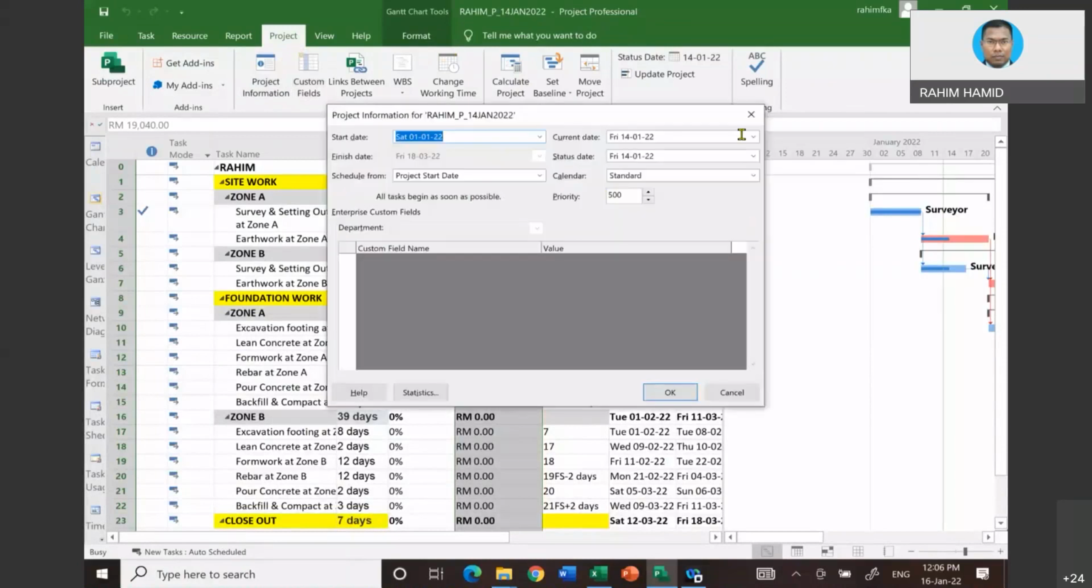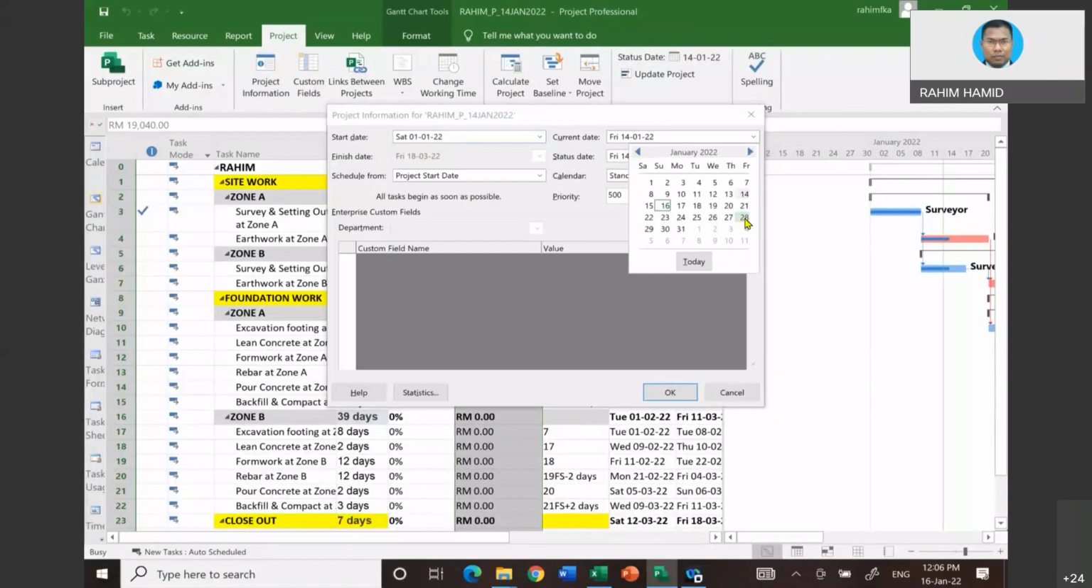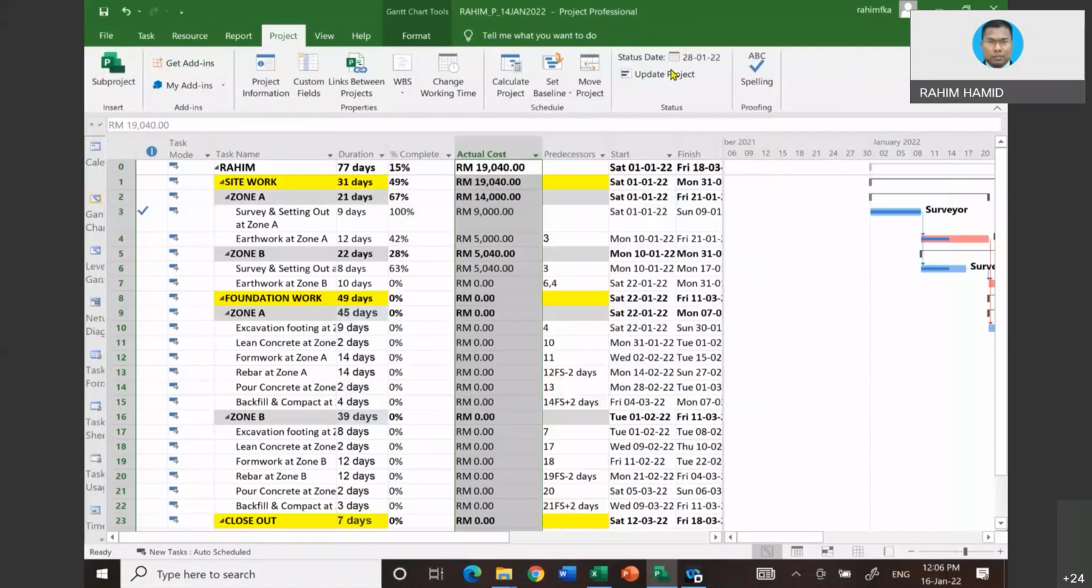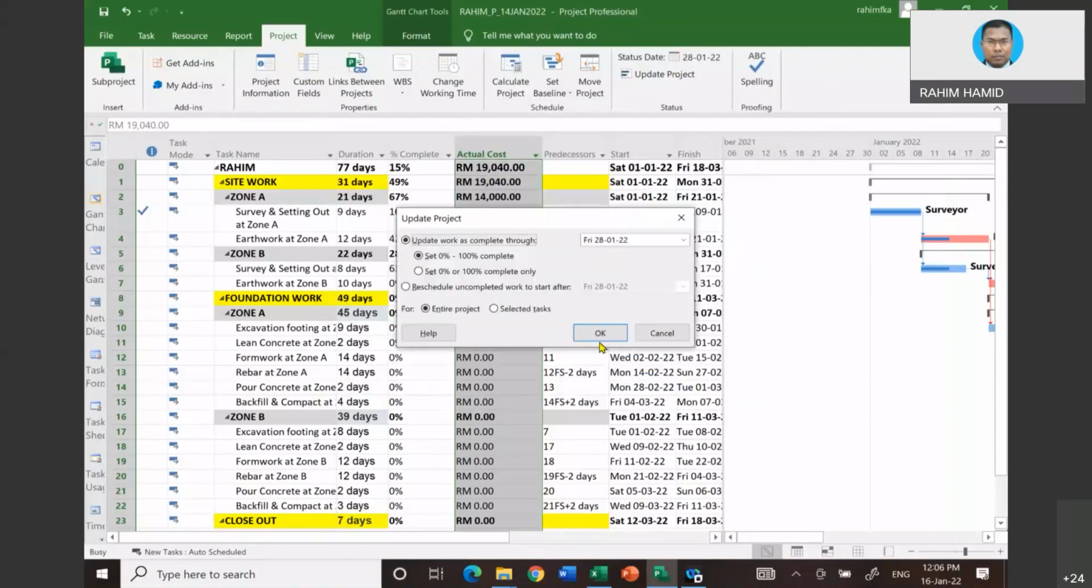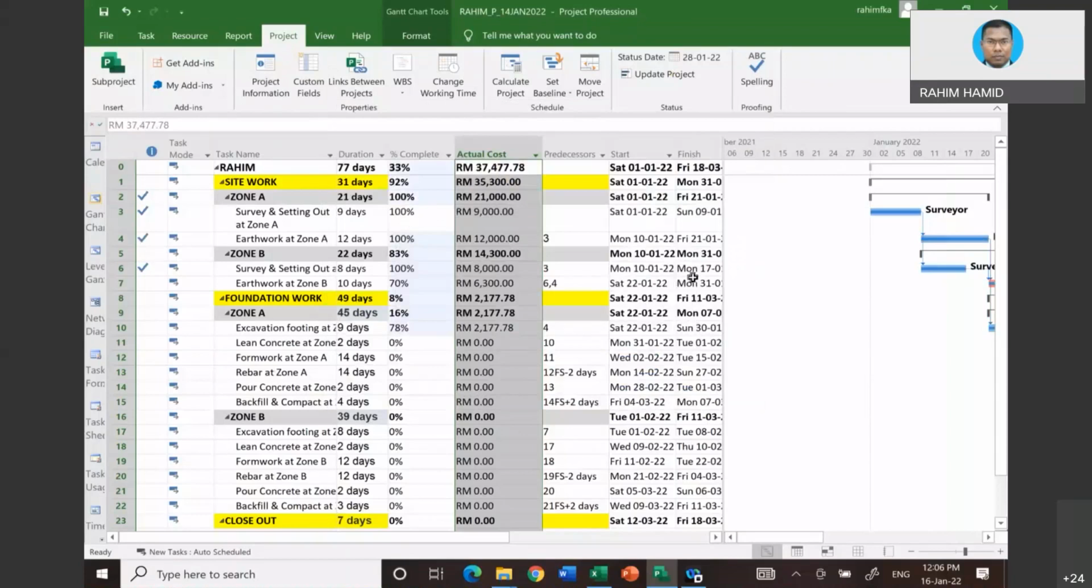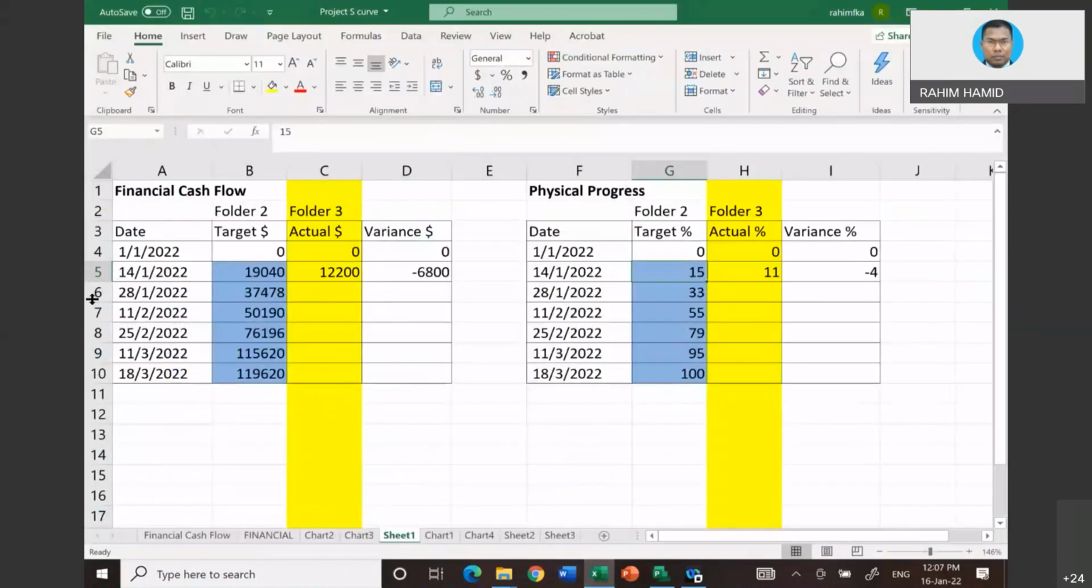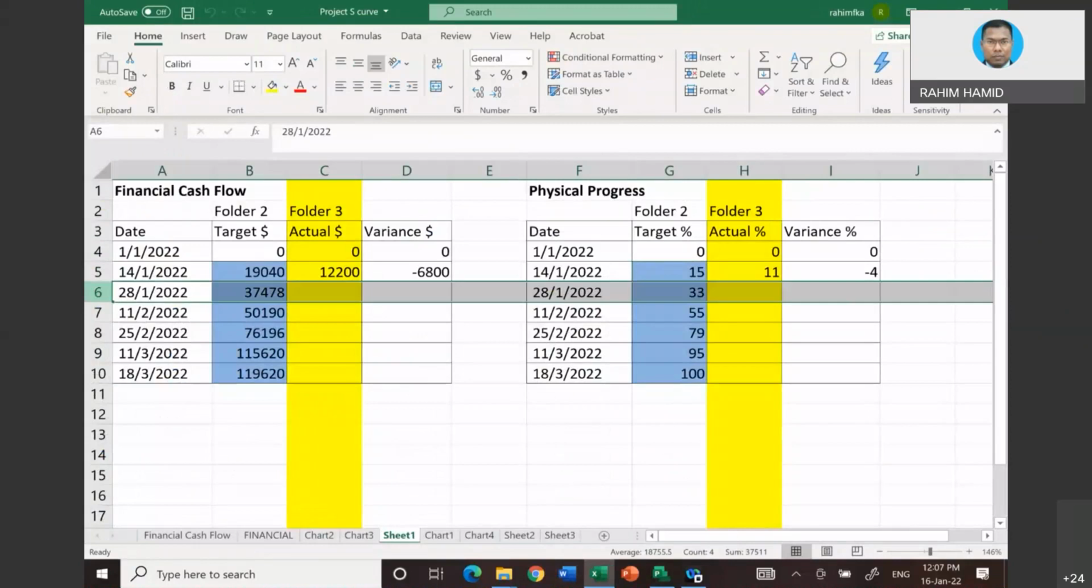What you need to do is change this date. The next 2 weeks will be 28 January. Then change this one to 28 January. Click OK. Then update project according to the date as well. Now you see things are changing already. 33% and 37,477, which is what I put in my Excel on the 28th January. That will be the value.